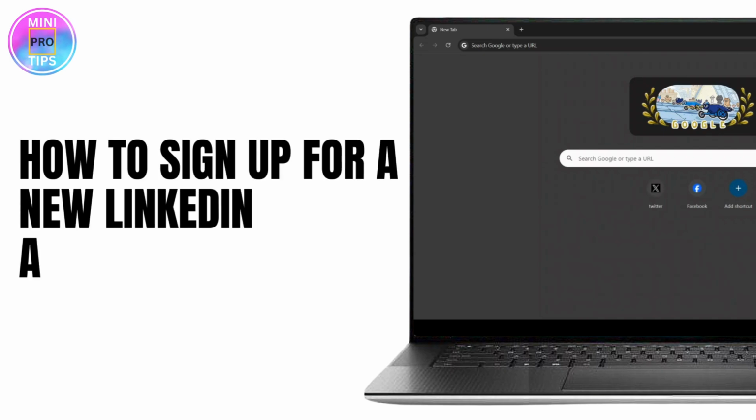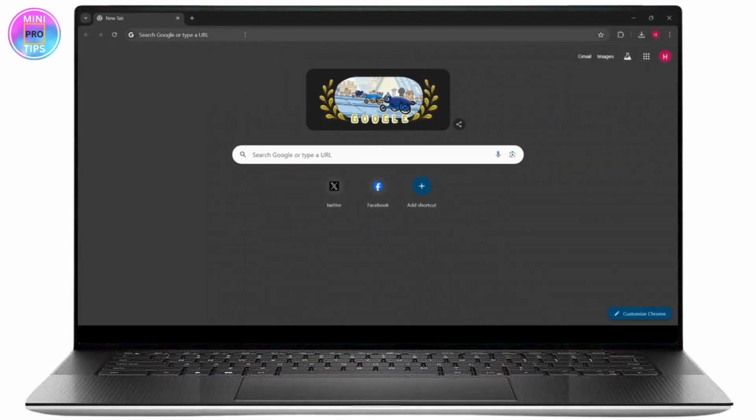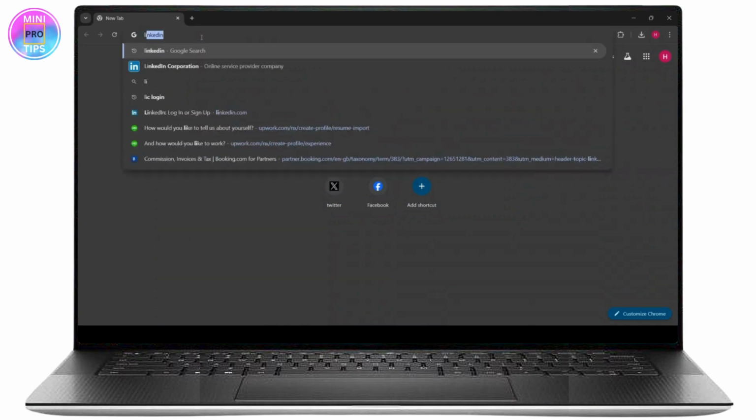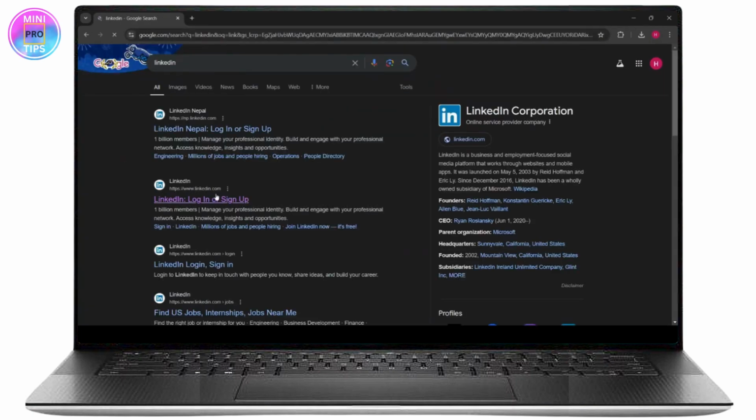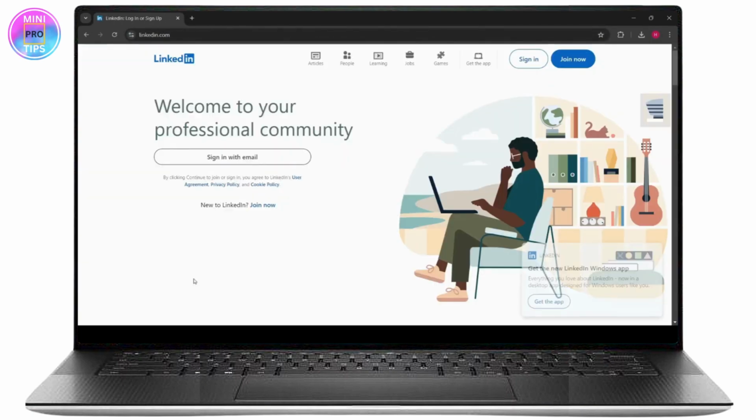have to sign up for a new LinkedIn account. If you want to open a new LinkedIn account, if you already have one but want to have a new one for a new work profile, or you are completely new to LinkedIn, I'm going to show you how to create a new one. First, go to linkedin.com, so the official website right here.